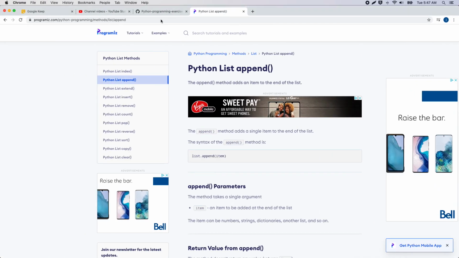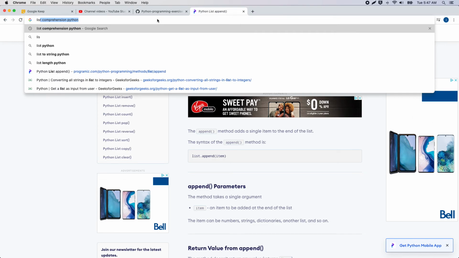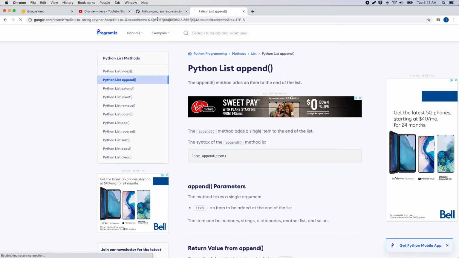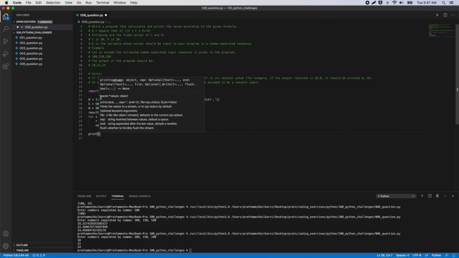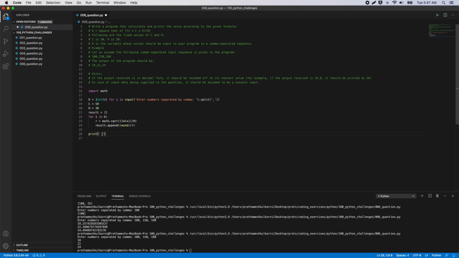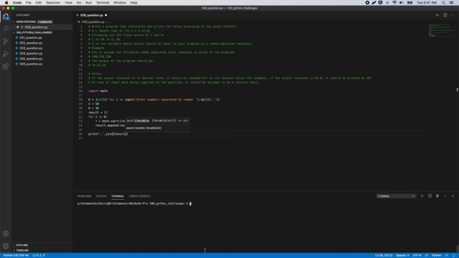Okay, how do we convert list to string? Now list to string in Python is again using the join method right here. So we say let's join result, and now let me just clear this.